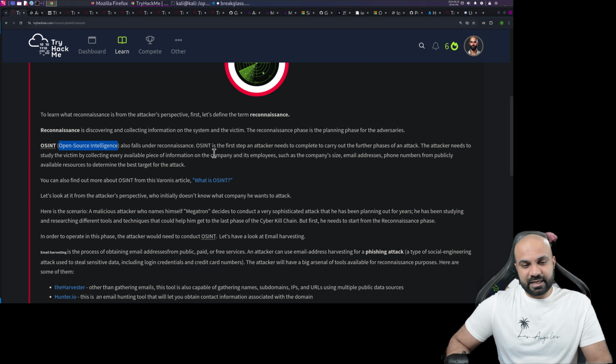OSINT, open source intelligence, is the first step an attacker needs to complete to carry out the further phases of an attack. The attacker needs to study the victim by collecting every available piece of information on the company and its employees, such as company size, email addresses, phone numbers from publicly available resources to determine the best target for the attack.